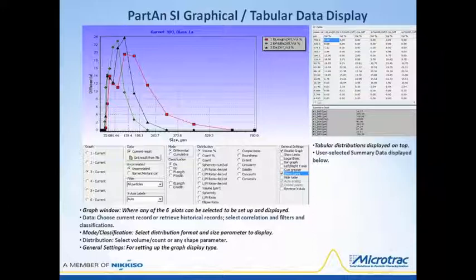Then the distribution type can be shown, volume, count, or any shape parameter. And last, the general graph settings can be selected. In the upper right, the tabular distributions are shown, and below, up to 45 different pieces of summary data for all those 6 parameters can be selected to be displayed.